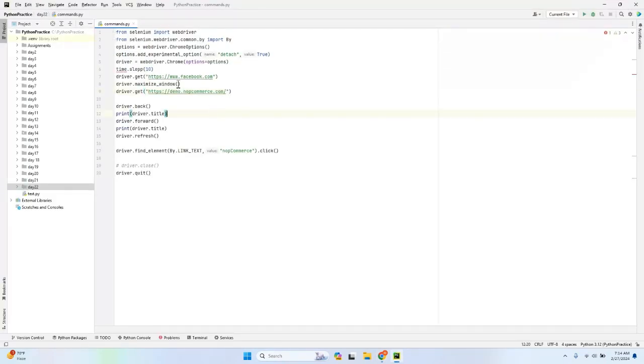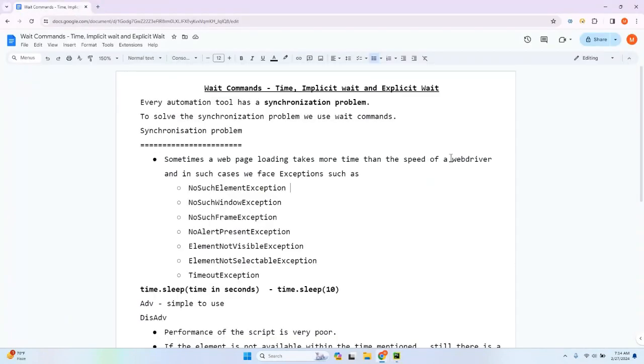script. In the automation script, you will anyway interact with the WebDriver. So indirectly, I have said the speed of the WebDriver. In such cases, you will face exceptions. So if you face exceptions, then definitely there is a synchronization problem. To avoid the synchronization problem, we use wait commands.